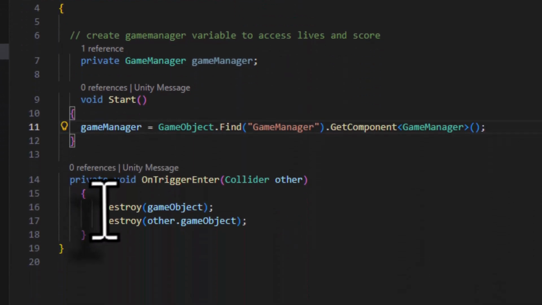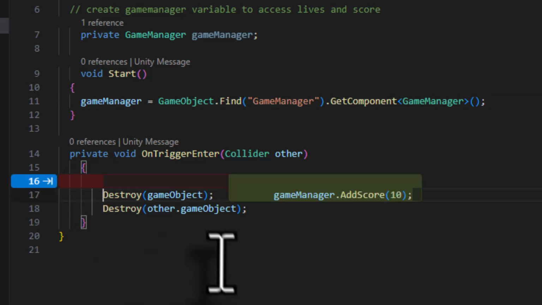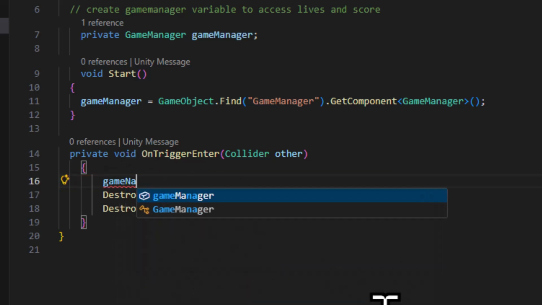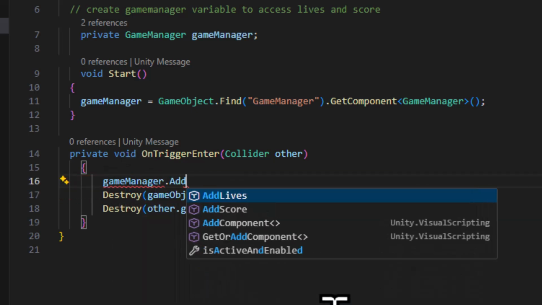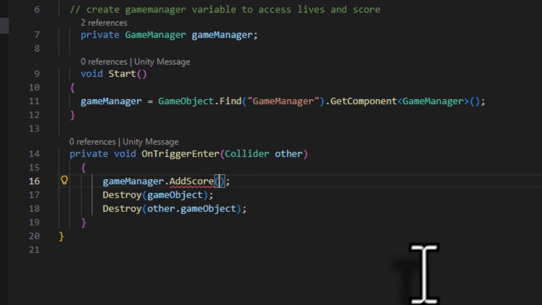I am going to come here in OnTriggerEnter. Before I destroy these two game objects, I have to add the score. So above this, I am going to press enter here, and before I destroy the game object, I am now going to call this game manager period AddScore, and in open close bracket end it with semicolon, and here I can add what is the amount of score I have to add every time the animal is fed. Say I will keep the score at 5.